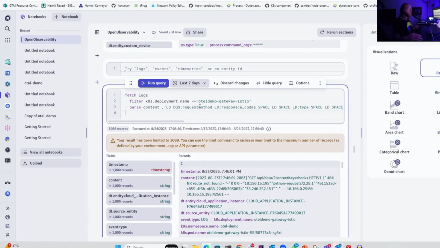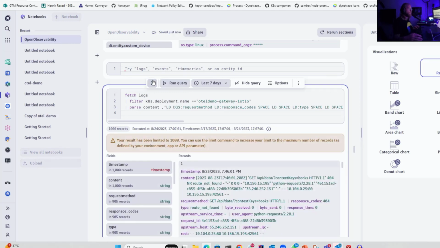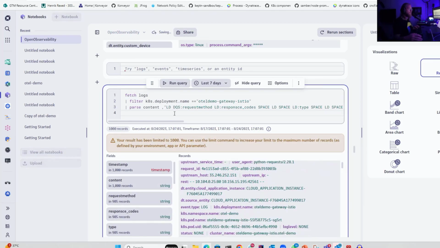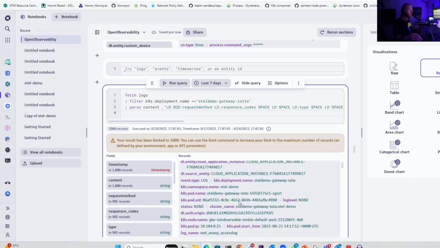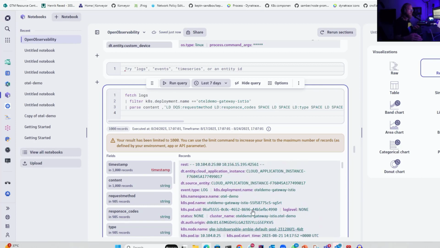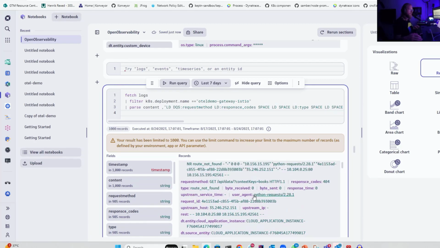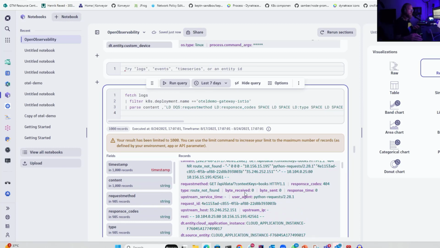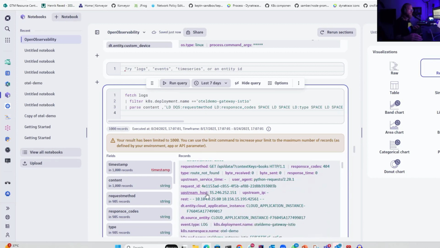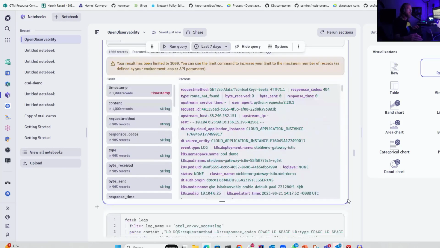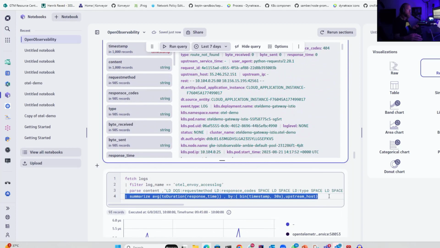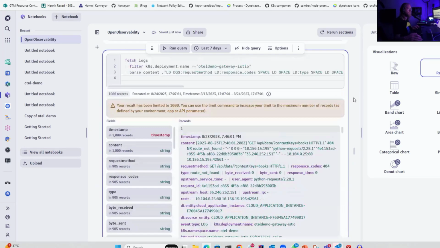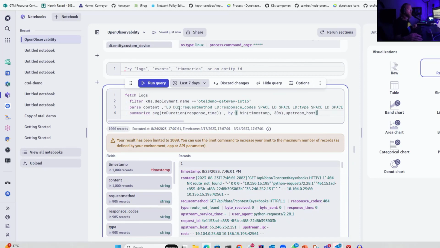Let me check if this works. And it seems that I'm supposed to get some request methods, some response code. And let's check if we have that. We have the upstream, the type, response times, response code, request method. So it seems that at least part of this is working. So now I'm going to use another method, after parsing those logs, where I want to create a graph, so response time.